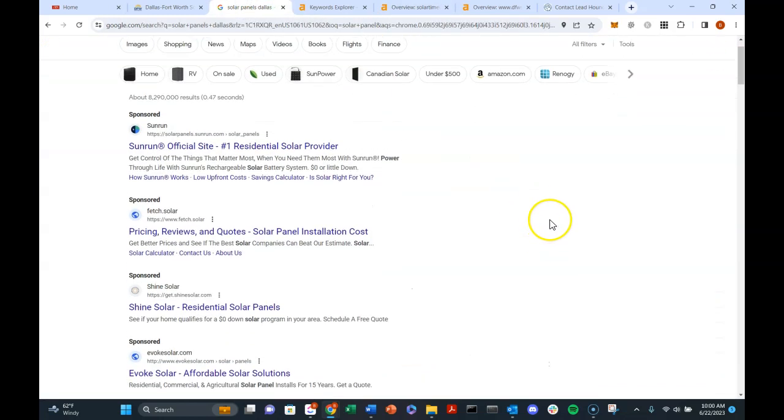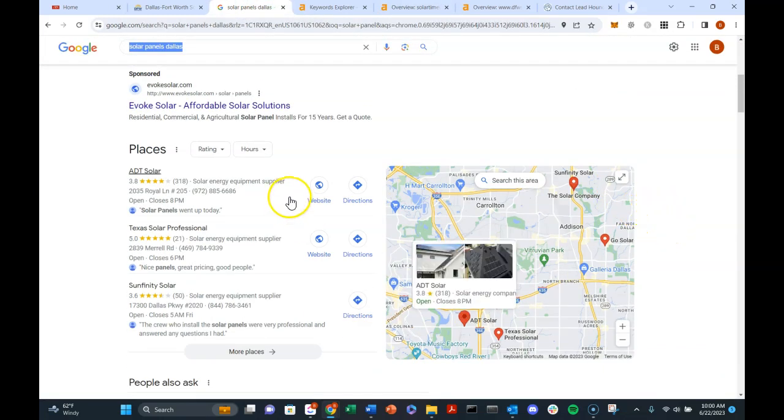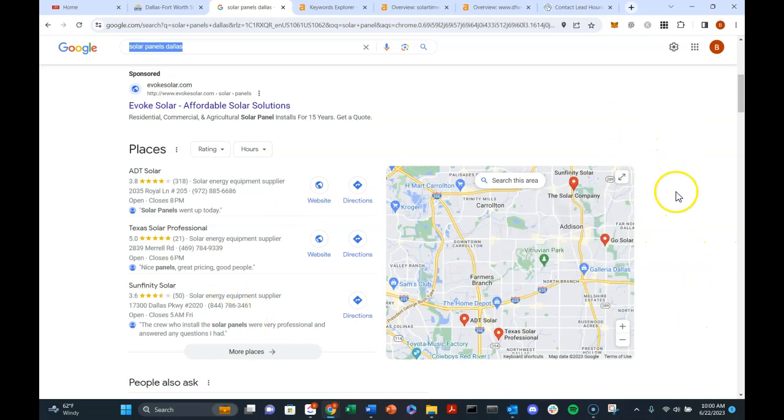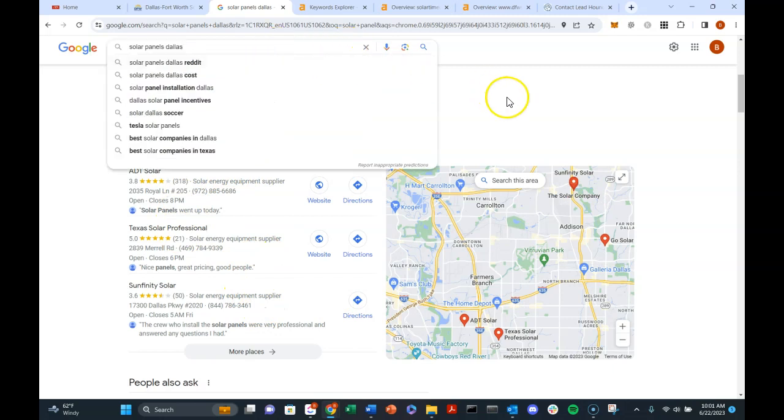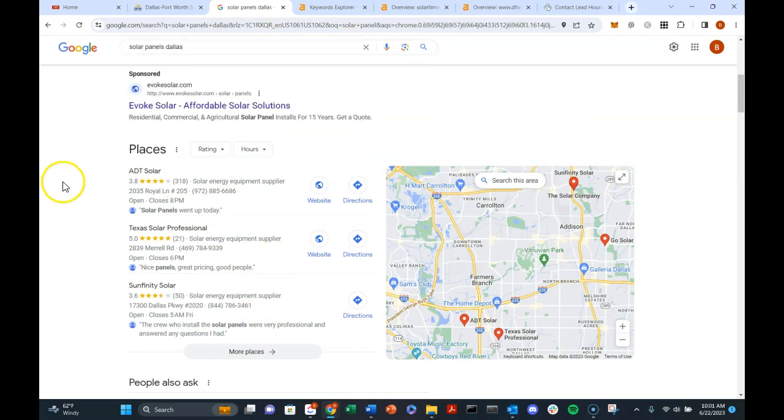Now there's one more thing I wanted to go over, and that is the Google Map Pack. So the Google Map Pack, I'm sure you've seen it a million times, but it's this section of the search results where you have the map here, and then you have the 3 featured businesses. So being in these 3 featured businesses is going to be super important because these 3 get about 40% of the traffic from searches like this. So that's a huge amount.